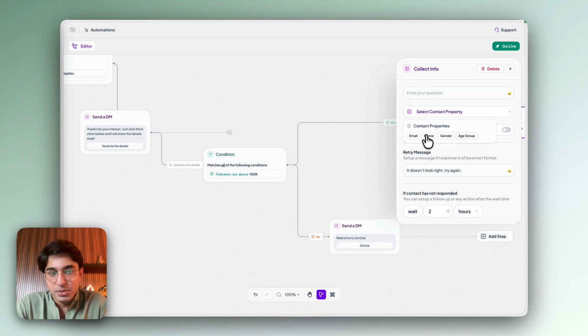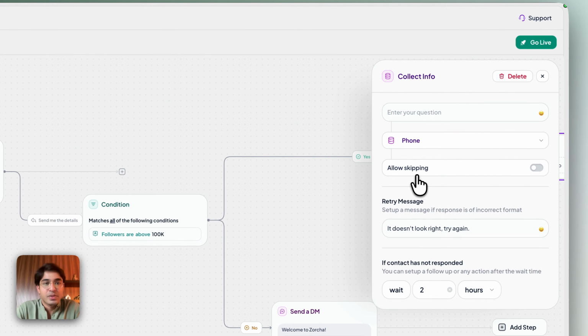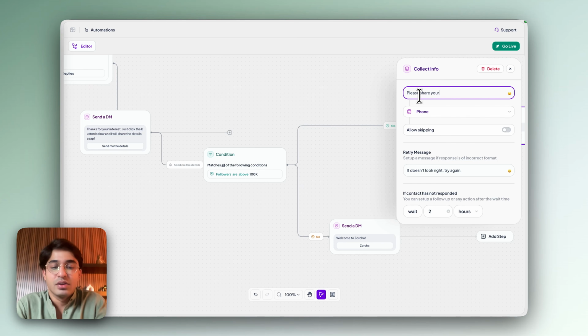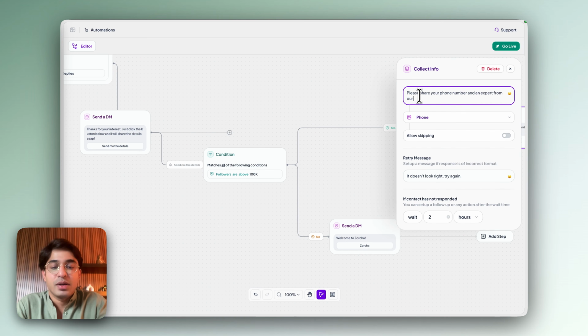For the purpose of this demo, let's go ahead with phone number. Now I will just simply type a message to go along with it, which will say, "Please share your phone number and an expert from our team will guide you."